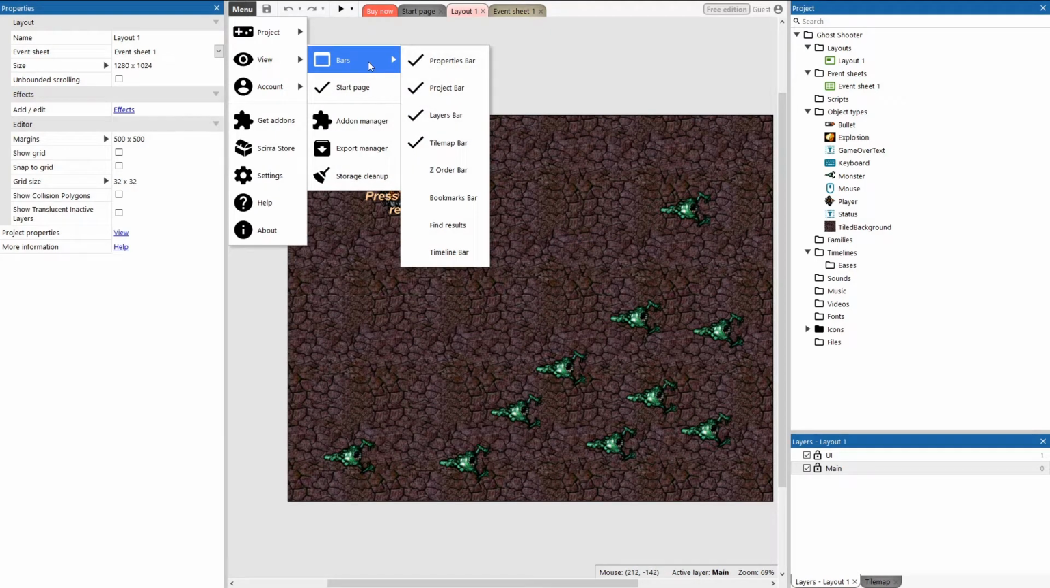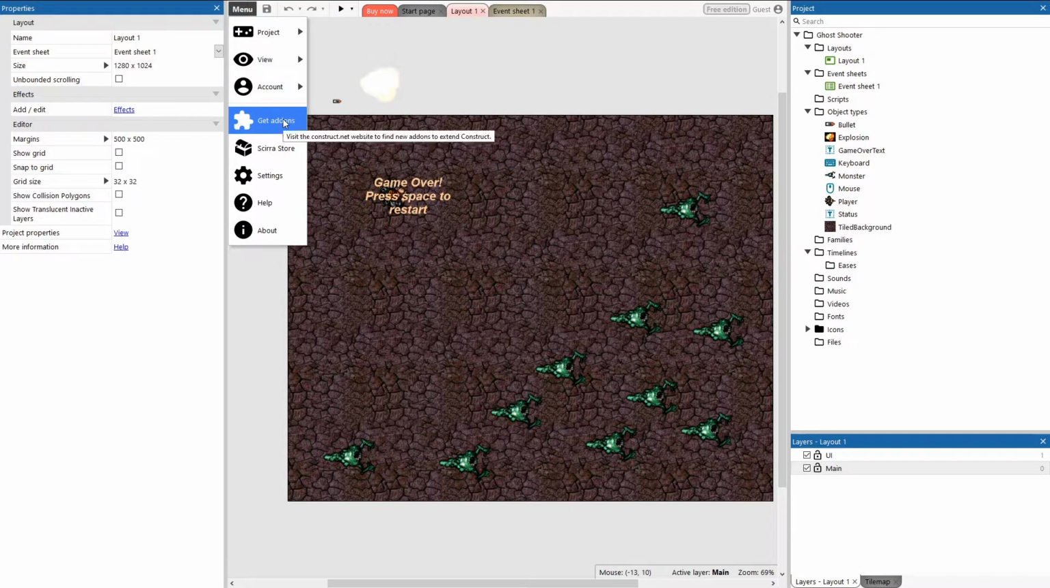We also have view, so we can add additional views, but we're fine with what we have for now, as well as the add-on manager, so we can get additional add-ons for the game and we can add more functionality. If there's something that you feel that you need that seems like it would be really common, sometimes you can go to the add-on store to get it. And the Scirra store, you do have to pay for stuff on this store, and that includes things like assets and music and different effects.